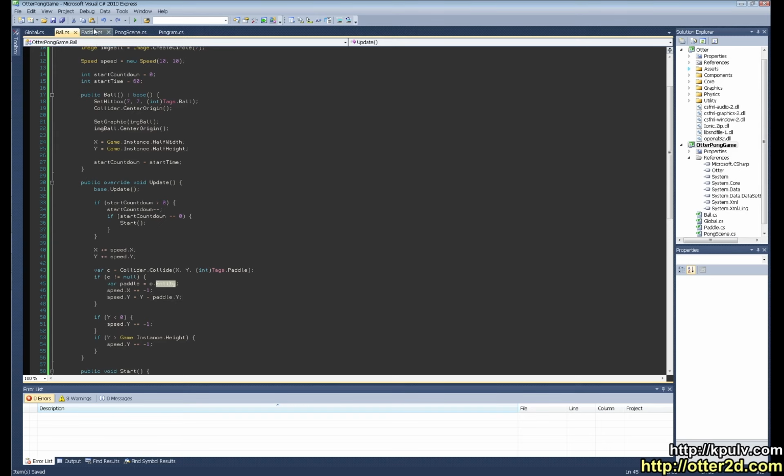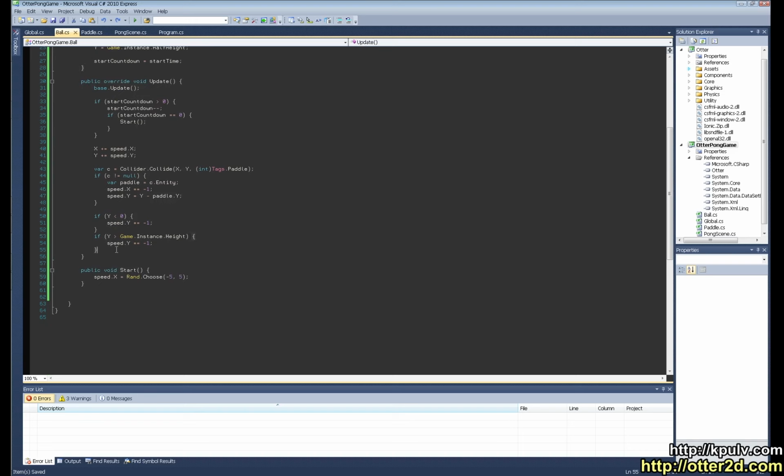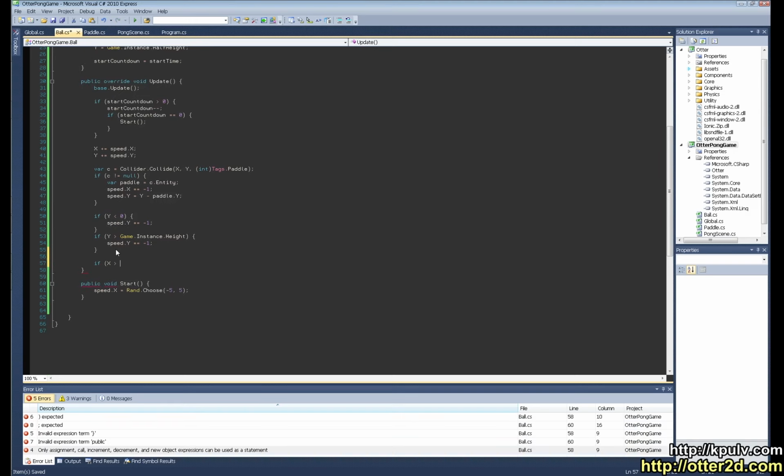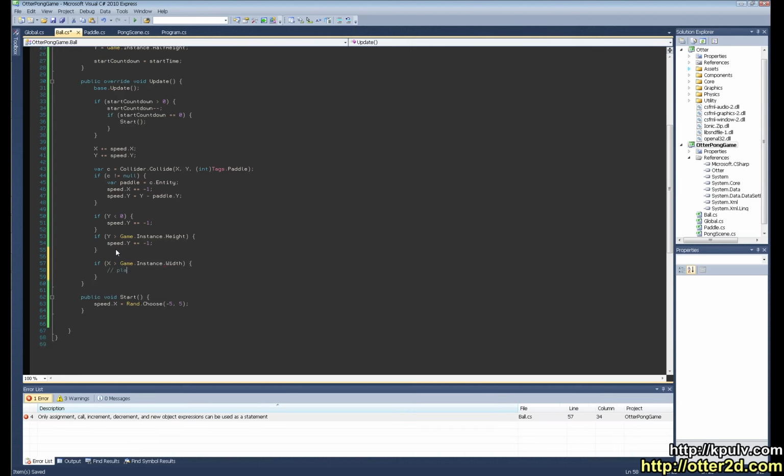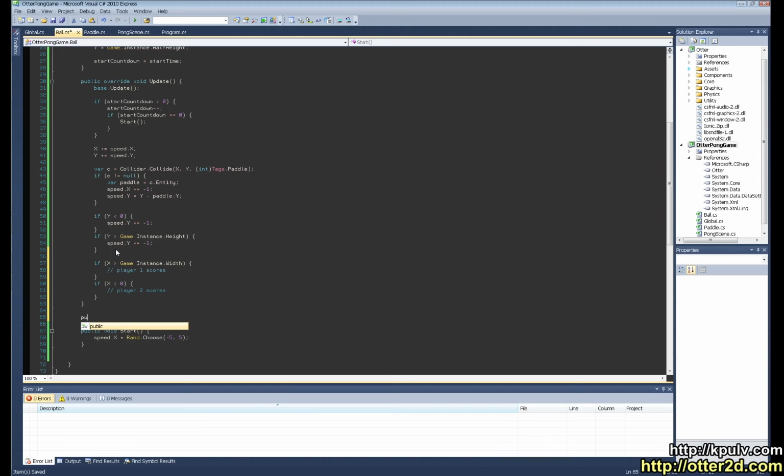Okay, so let's say maybe you want to start keeping track of score. If the x-coordinate of the ball is more than the width of the game, this means that player 1 scores. If x is less than 0, this means player 2 scores. So maybe we should use some sort of function that's like score.